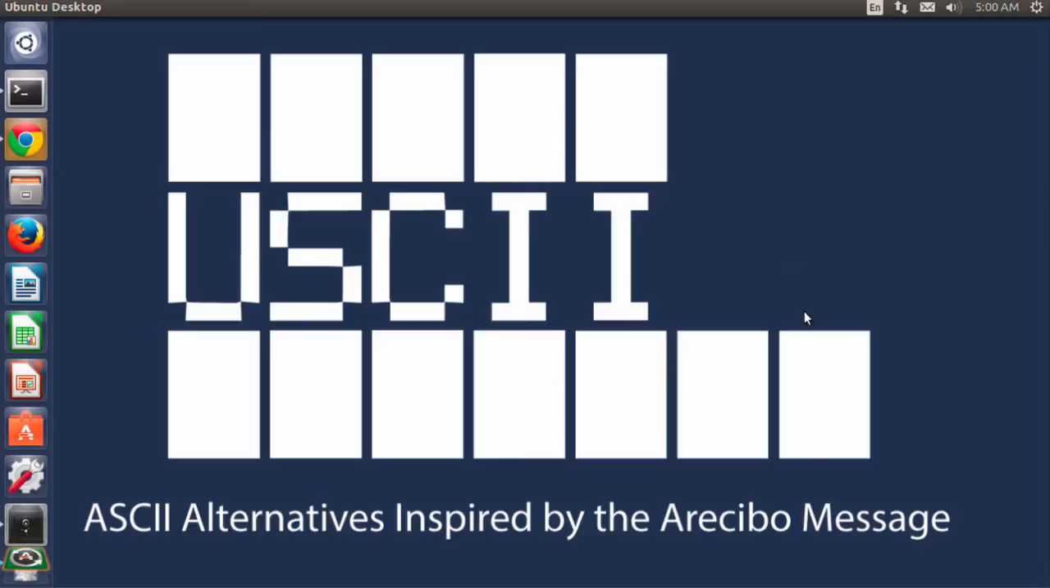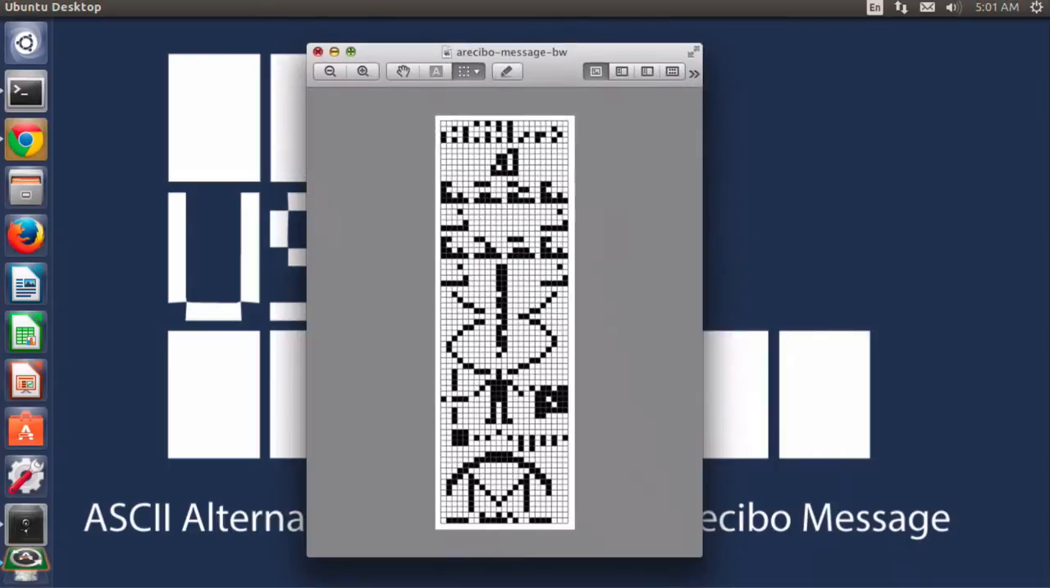I got the idea from the Arecibo message, and if you're a geek like me, you have heard of the Arecibo message. They were trying to communicate a bitmap to aliens. Thing is that if you're just sending a bunch of on and off, there's no dimensions encoded in that.